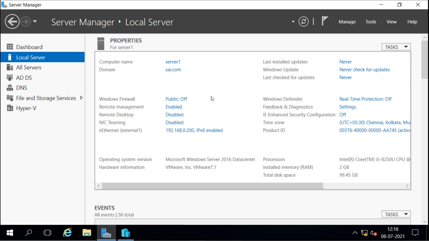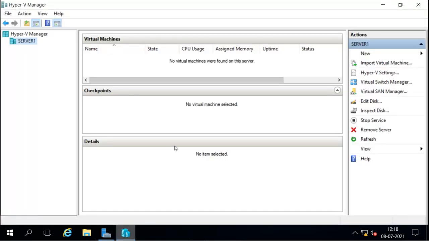Okay, now this is my server 1, and on this server we have the Hyper-V role installed. Here I want to create a virtual machine, and this will be the main virtual machine, the main server, and on server 2 I will create the Hyper-V replica. First I will create a machine here so that I can create the replica of this. So first I will go for a virtual machine here.